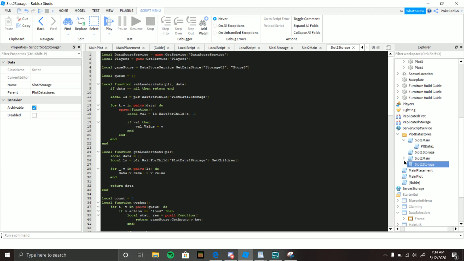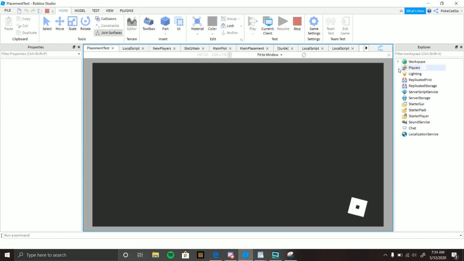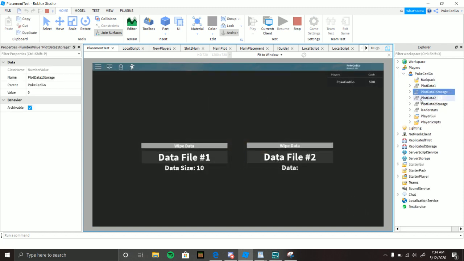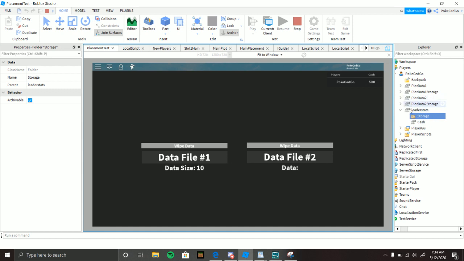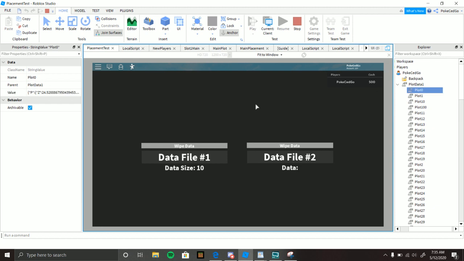Okay, so how does it work? When you join the game, if you take a look at the leaderstats itself, you can see how it works. Right here there's plot data 1 storage and plot data 2 storage, and of course the normal leaderstats is just the cache in the storage folder. That shouldn't even be there, but anyways. In plot data 1, you see this is plot 0 to 100. When you place the furniture, it finds one that hasn't been used yet and puts the furniture's data in that plot.